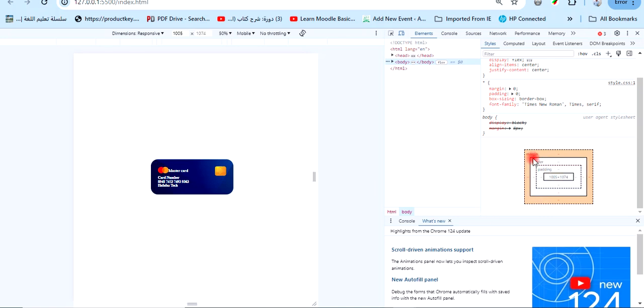Yes, okay, fine. So you see this outer space here is what we call margin. This line here that you are seeing is what we call border. And this padding is the inner space between your text, your content, and this border. And then your main content.